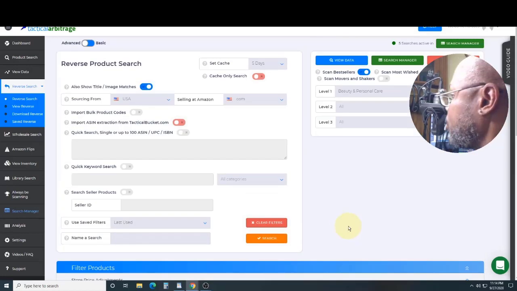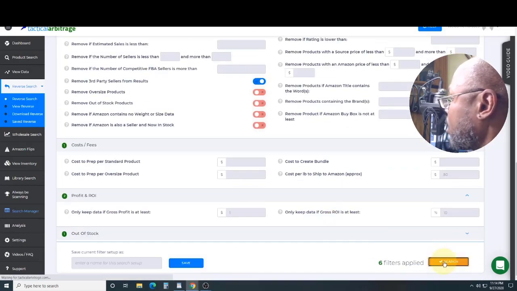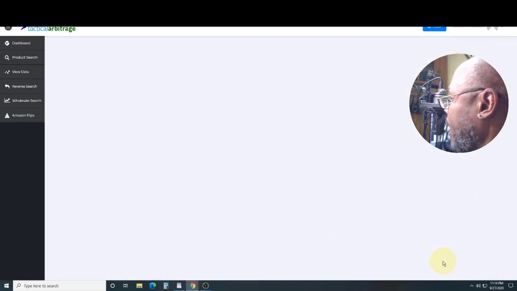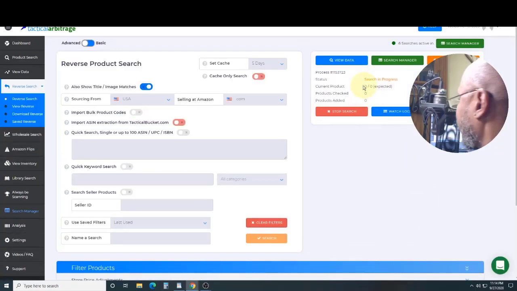Hit search, you're done. Right now, when you hit search, the only thing I'm looking at, you'll see the screen change. And I just sort of look in this area right here, and I'm waiting on this current product line. I'm waiting to see that populate.